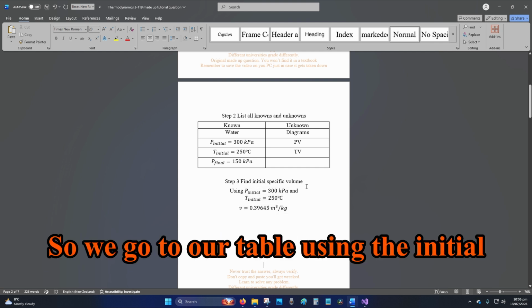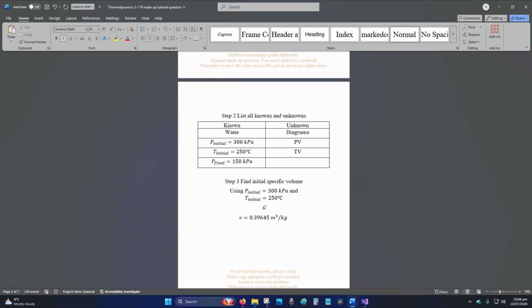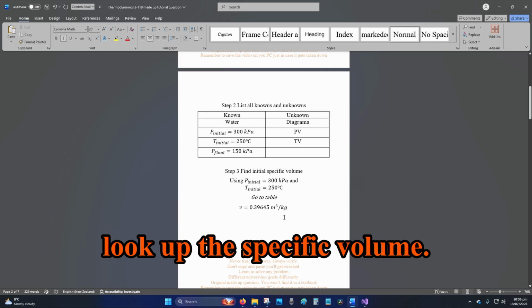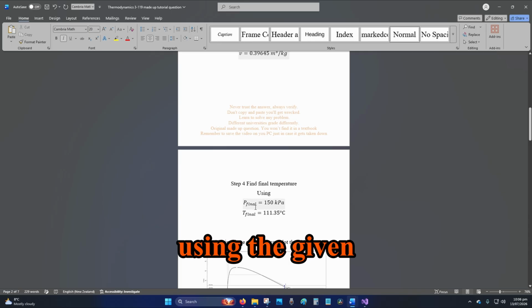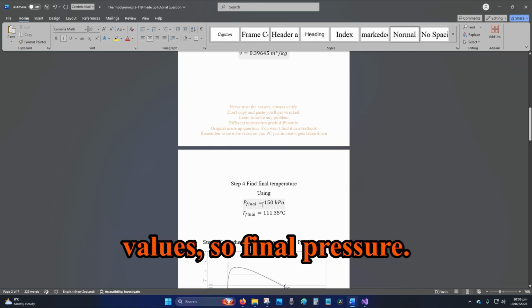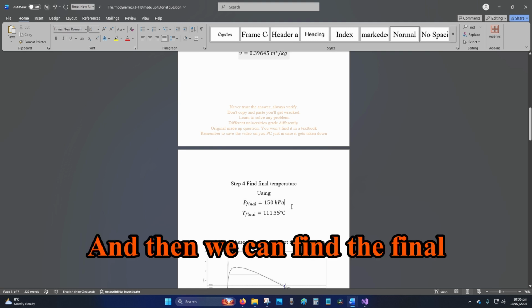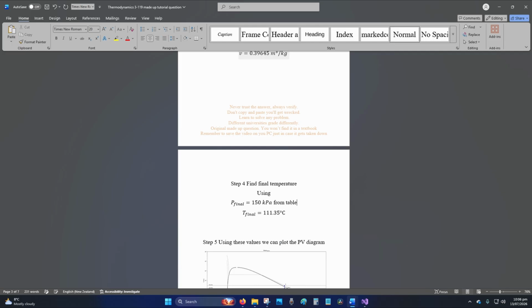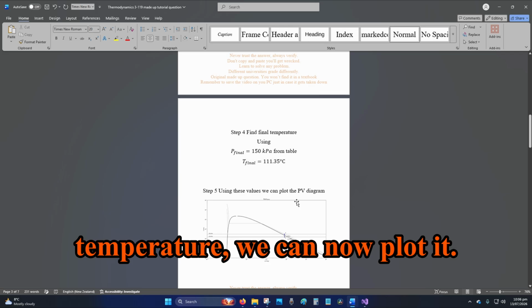So we go to our table using the initial pressure and initial temperature. Go to table and we can look up the specific volume. Step 4, find the final temperature using the given values. So final pressure, and then we can find the final temperature from table. So now that we've got the final temperature, we can now plot it.